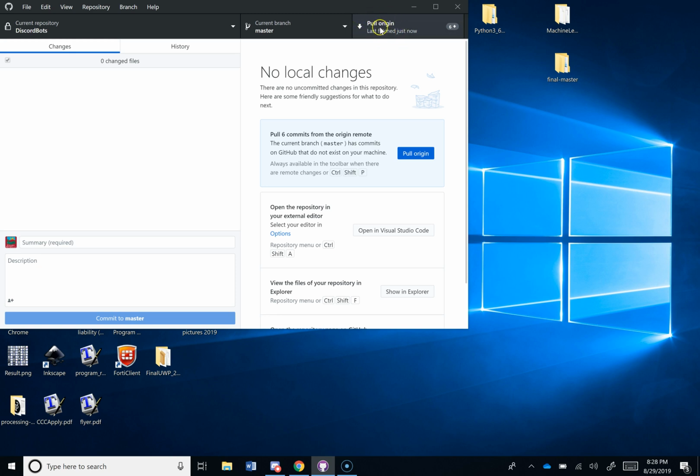So there's a fetch origin part here normally. And what that means is it's going to go check on the cloud to see if there's any changes. So once you've fetched the origin, which is just, again, checking to see if there's changes, this is saying pull, and it's giving me this number 6 because there's 6 commits that have been made since I last looked at this on this computer.